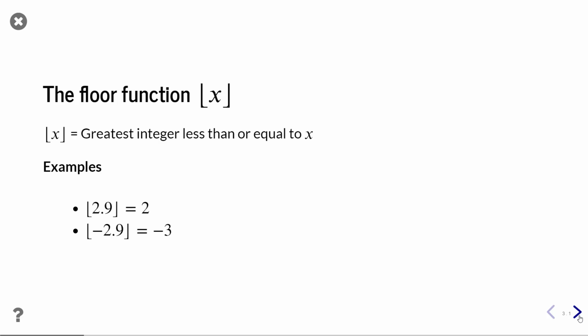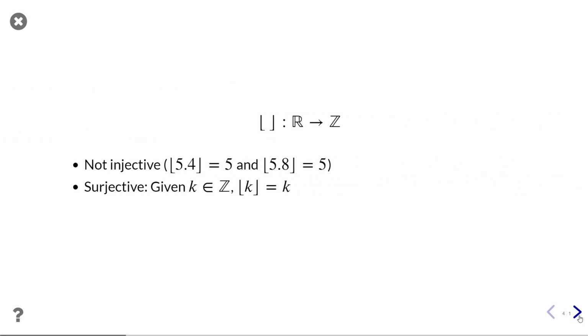As a function, the domain of the floor function is the set of all real numbers, and the codomain is the set of integers. This function is not injective because there are a lot of collisions. In fact, any 2 numbers that are in between 2 integers will map to the same thing. For example, the floor of 5.4 and the floor of 5.8 are both 5.